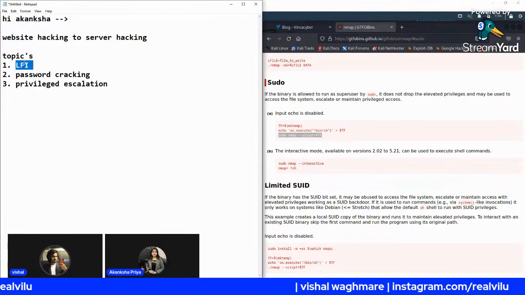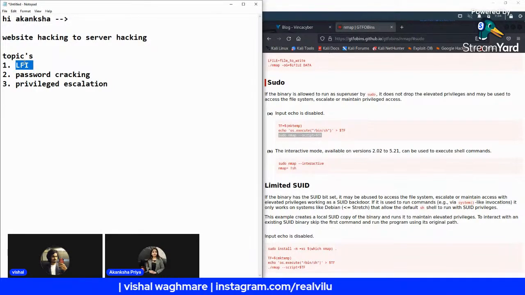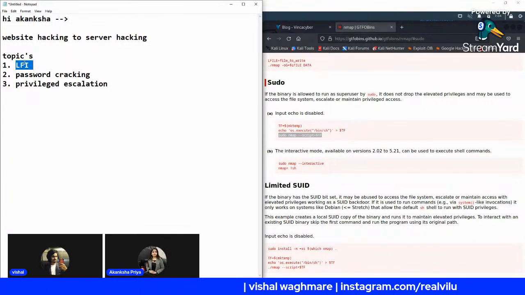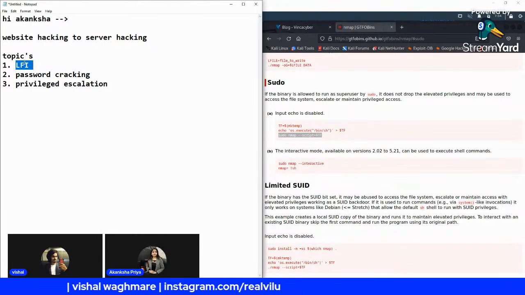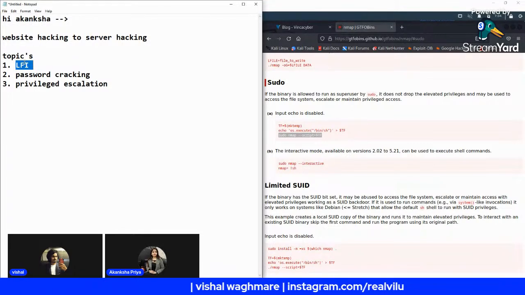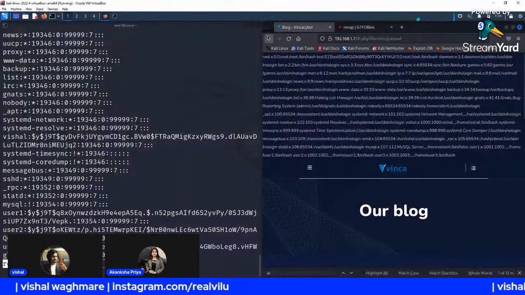So what we covered here: LFI vulnerability, password cracking, and privilege escalation. How to find the LFI vulnerability? We can use different tools, either nmap, Burp Suite, Nessus, or any web scanner, or manually also.